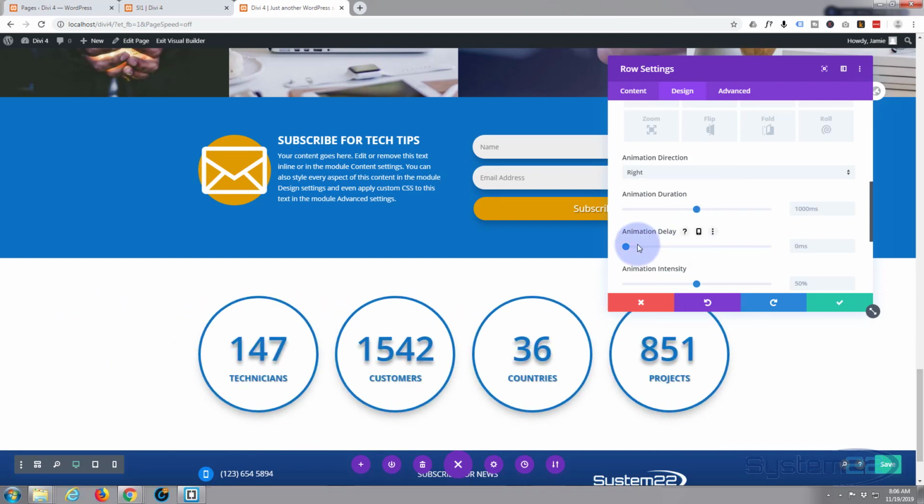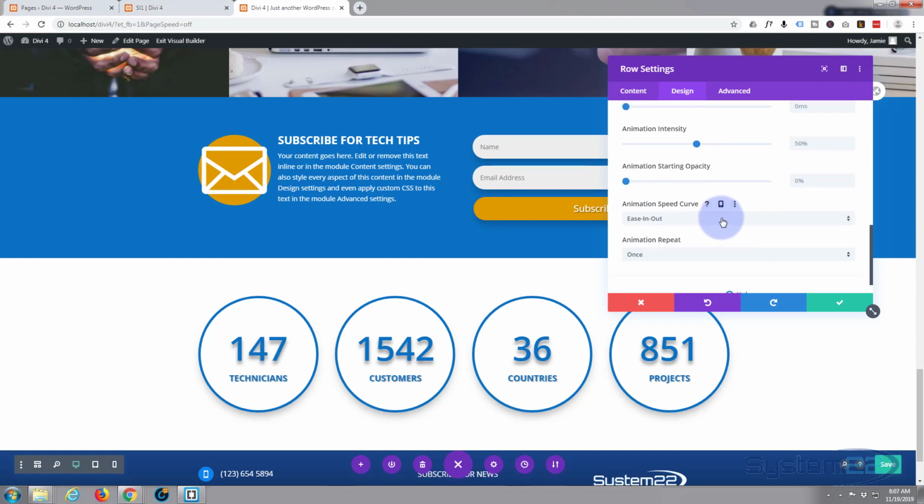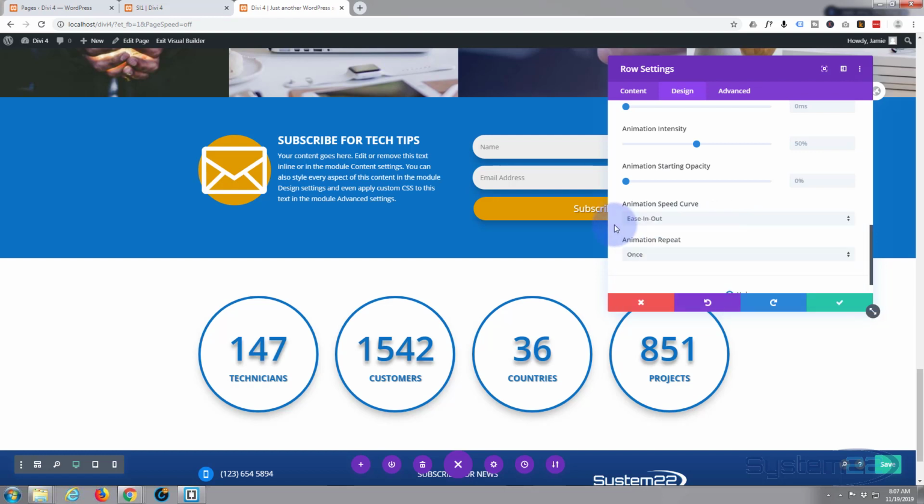You can have it delayed, you can change the duration of it. At the moment it's taking 1 second, which is 1,000 milliseconds. If you want it faster or slower, just put in your value there in milliseconds. Starting opacity is starting at transparent and fading in. Speed curve, ease in and ease out. It's sort of starting slow, speeding up, and then doing the same thing again on the way out. You can play with these to get different effects.